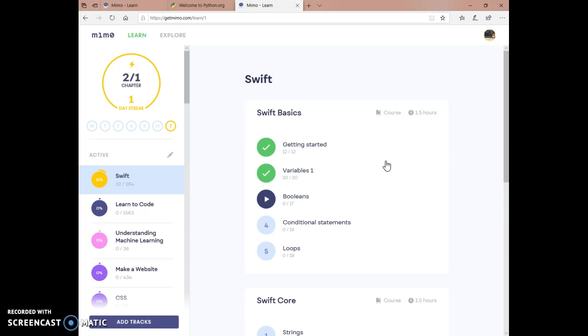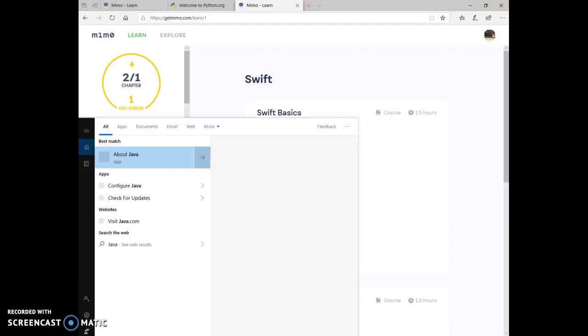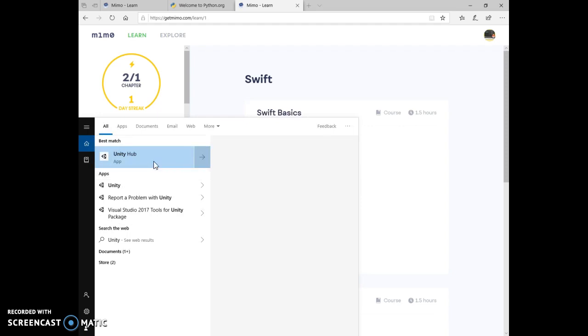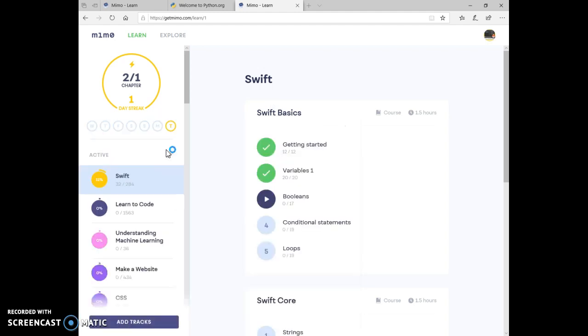So yeah, and Java, I don't think I've downloaded it yet, but Java is very good too. Unity was one of the ones I was showing you. I'll also put how to download Unity in the description, and yeah, it's very good too. So basically that's all the apps, and yeah, I'll be showing you Unity.